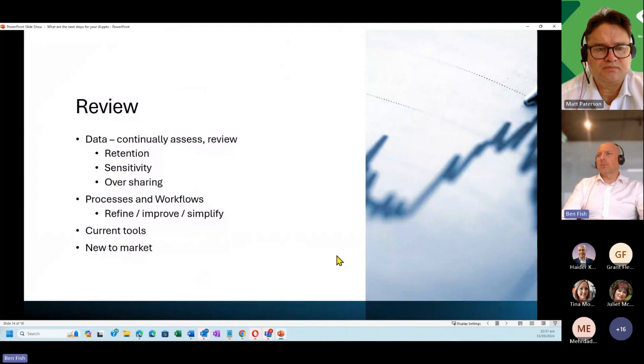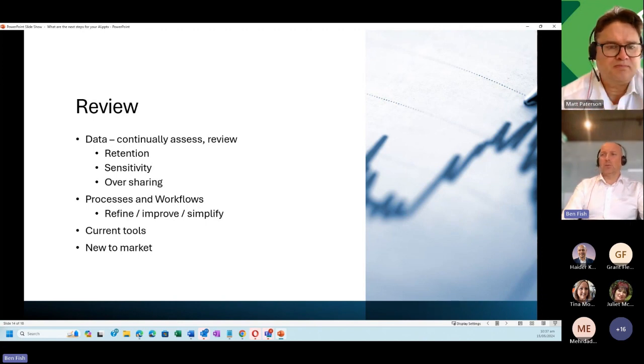Okay, so in terms of review, none of this ever stops. In terms of our data, we need to continually assess and review that. So that comes to retention, sensitivity, that oversharing. Again, we can help you with systems and services that will enable you to do that. But we also want to regularly review processes and workflows so we can refine, improve, and simplify them.